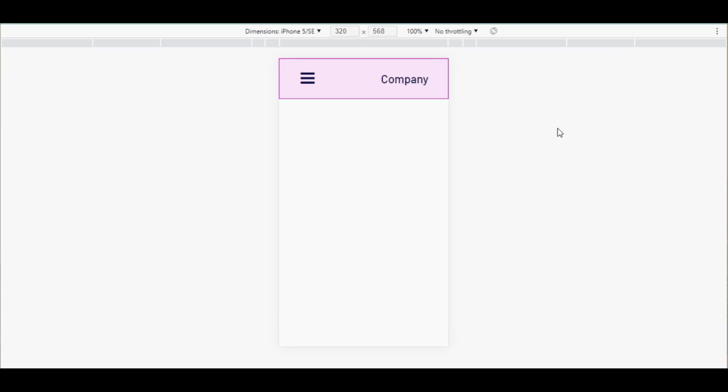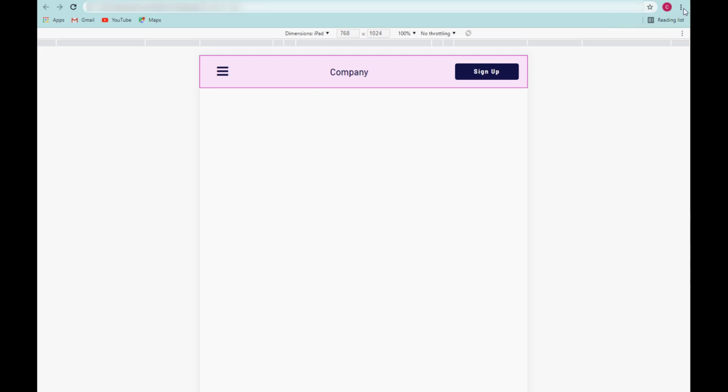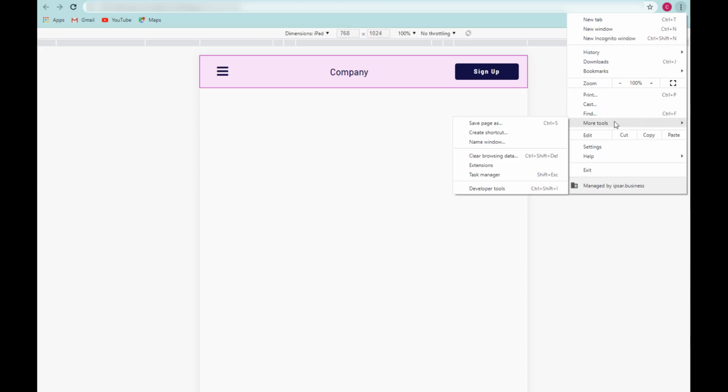One other way for you to check how your app behaves responsively is to use a developer tool. Here, we are using Chrome developer tools. As you can see, I can automatically select from a number of different device types. So for instance, I could select an iPad. If you want to use Chrome developer tools, you can go to these three little dots, then click on More Tools, and then select Developer Tools.